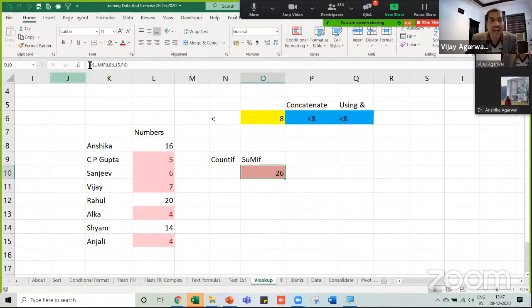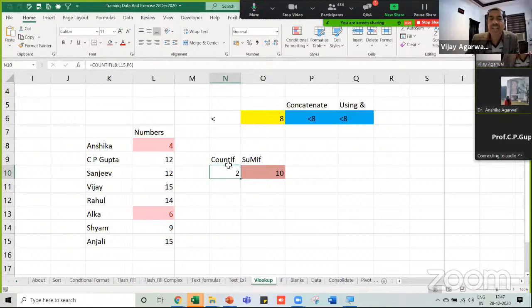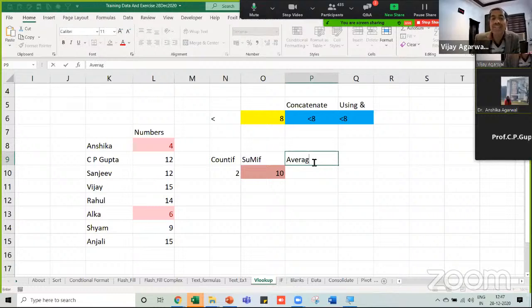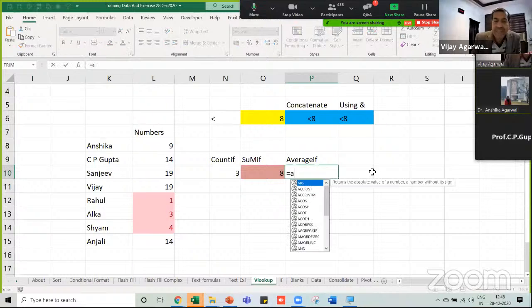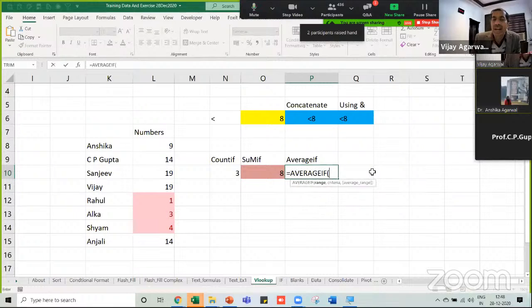So the same formula I have to use for count. Instead of sum, I just have to put count. So that is the COUNTIF. It is giving me that there are 2 records which are less than 8, and the sum of those numbers is 10. So these are the formulas COUNTIF. And in the same way, there is AVERAGEIF. So I can put AVERAGEIF here. Same formula, again I have to give this.